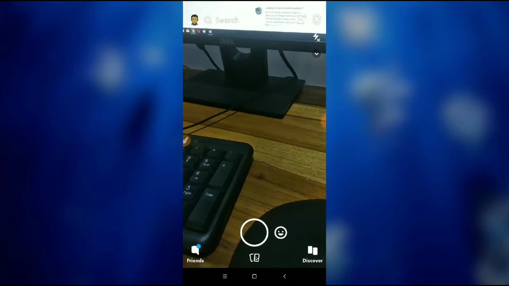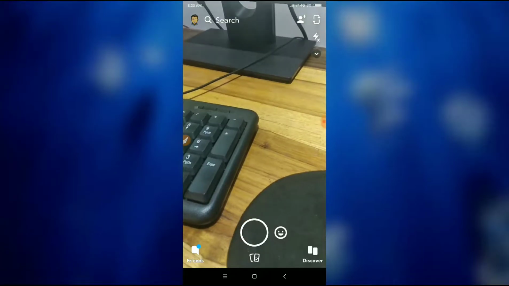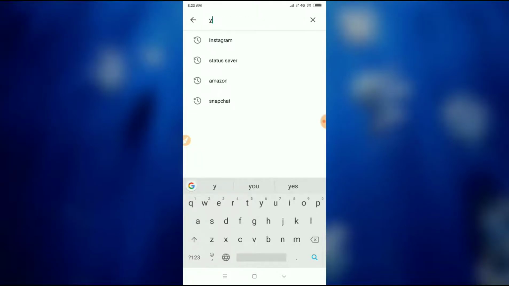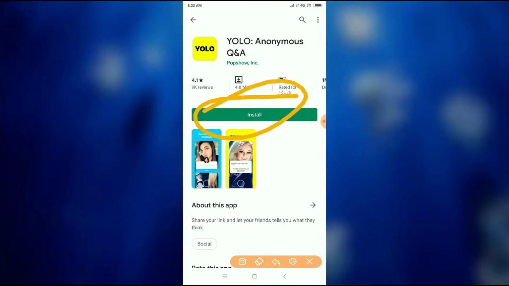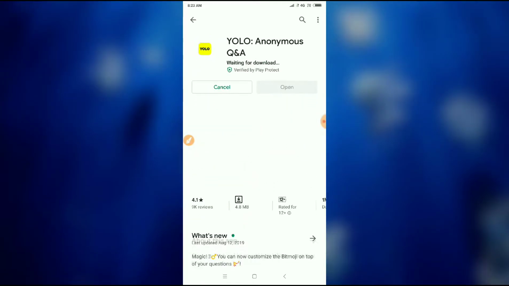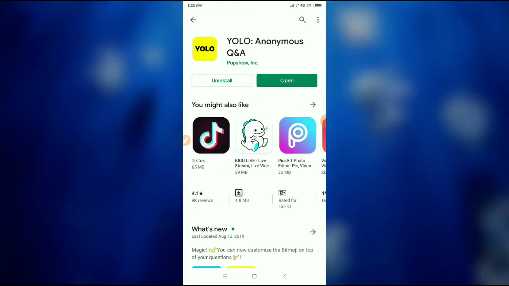And then after going to Instagram application, what you have to do is go back to your Google Play Store and then search for YOLO anonymous Q&A. So you can see here an option, so just click here and then you have to install this application first for Snapchat. This application is for Snapchat, so you have to download this from Google Play Store. Just type YOLO. So after installing this, you have to watch the video to understand the full tutorial. So let's get started.